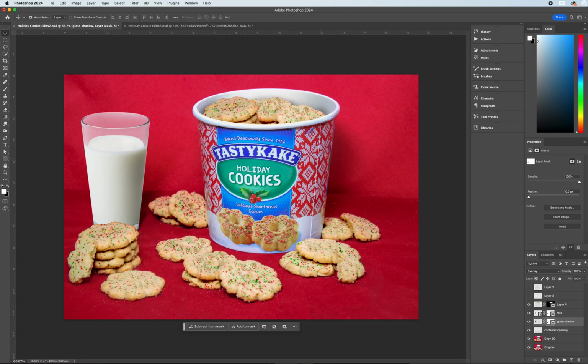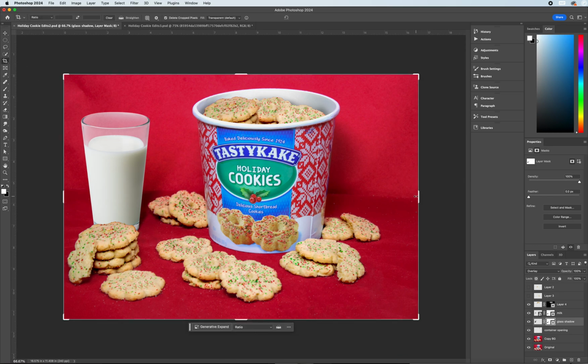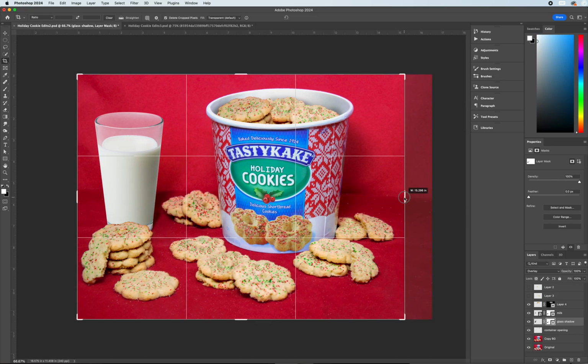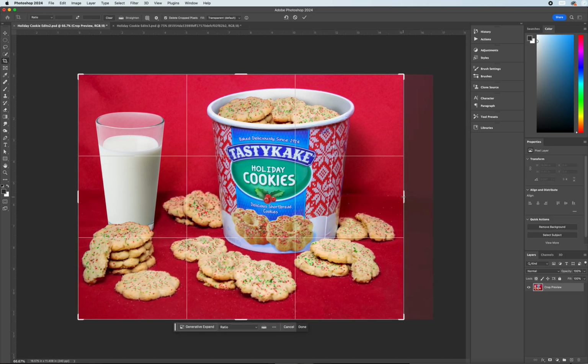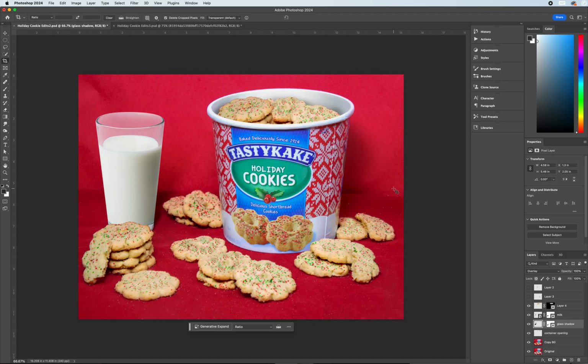Finally, the last step I might consider doing is just modifying the frame. I'm just going to use the crop tool, fifth tool on the left side navigation, and cut down the area so I focus on my subject. I'm going to hit Enter, and there you go.